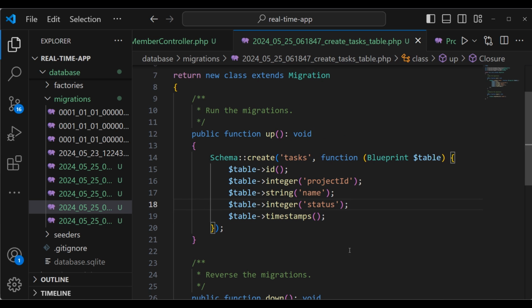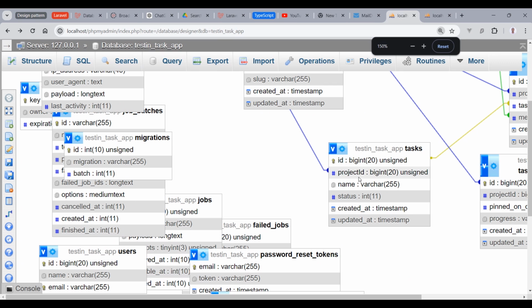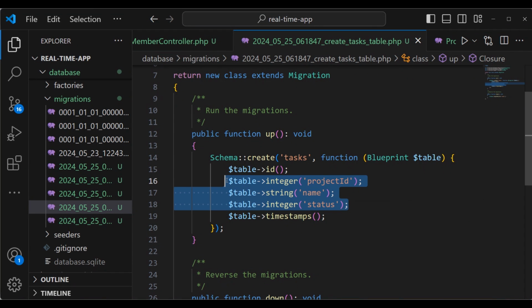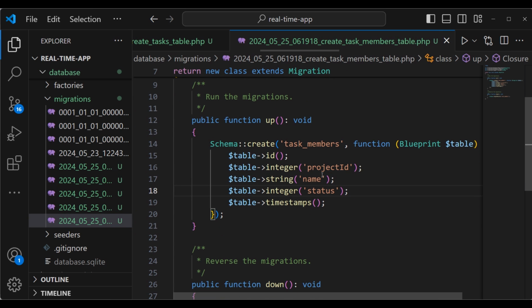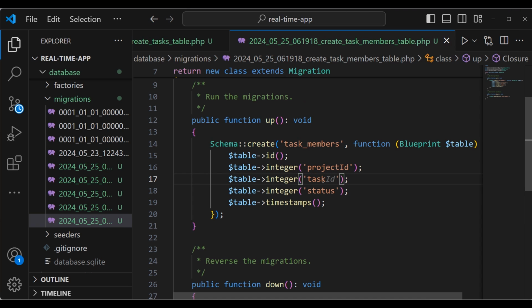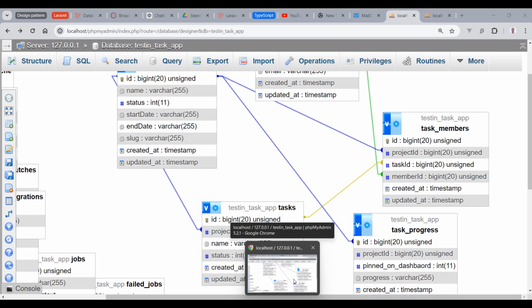And that's all, guys, for the task model. Let us check. You can see it takes the project ID, name, and status. For the task members, it takes project ID, task ID, member ID. And then I'm gonna copy that and paste it in this table right here. We're gonna pass here project ID, and this one is going to be an integer. I'm gonna pass here task ID like this, but also member ID, so project ID, task ID, member ID.